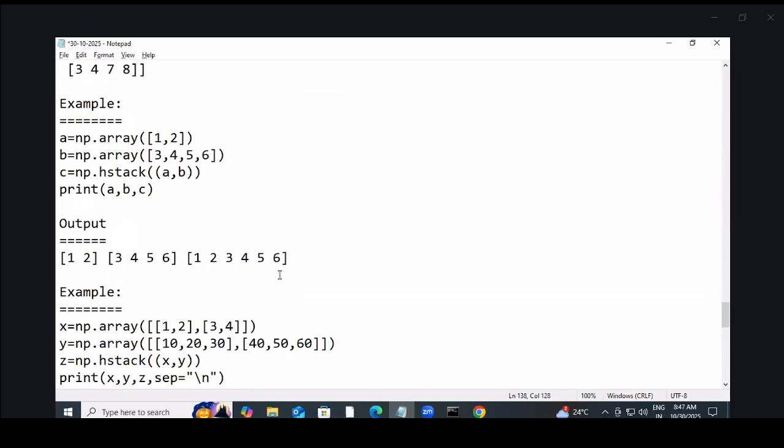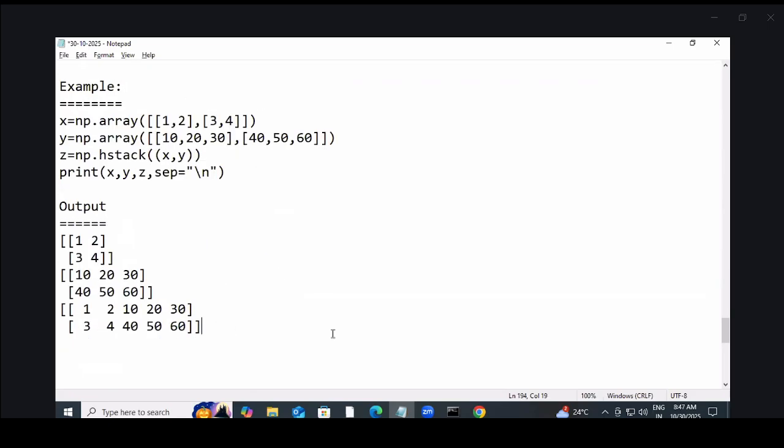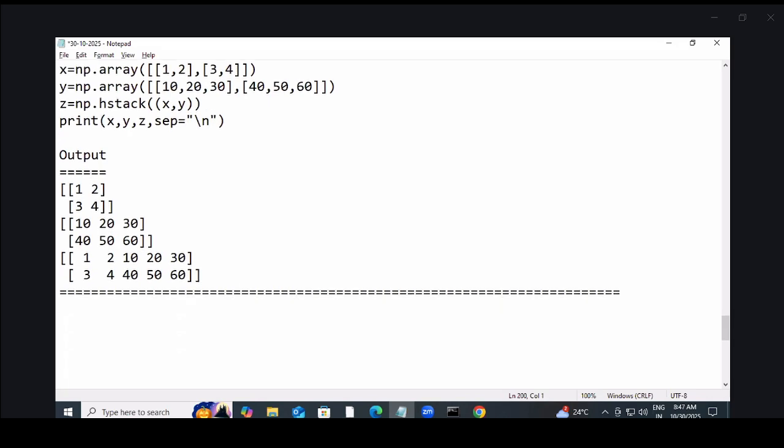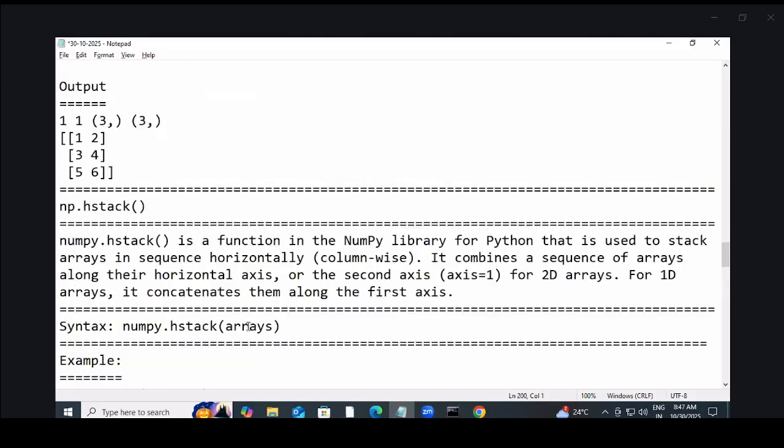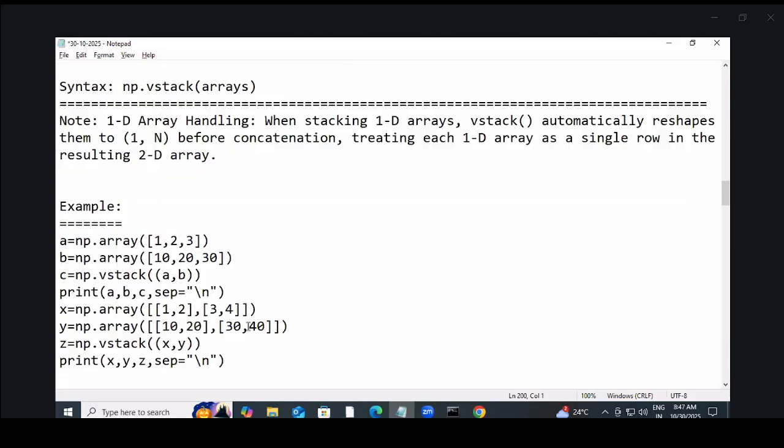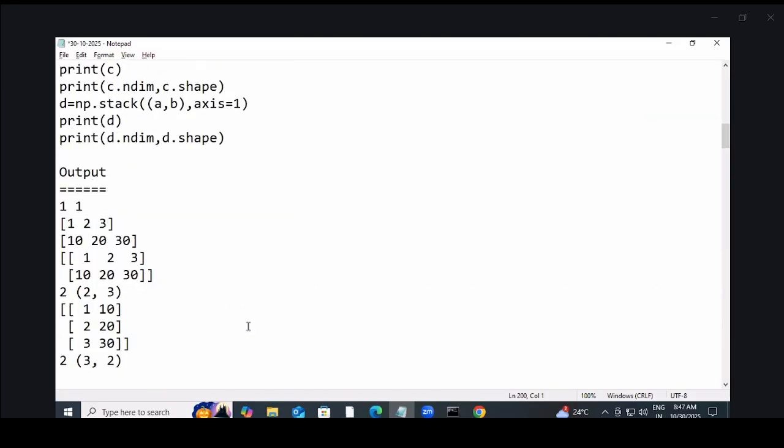It doesn't change the dimension, but it changes the shape. It will add the elements along the rows, or along the columns, but the dimension will be the same. Clear? Yes or no? So that is about stack, hstack and vstack.